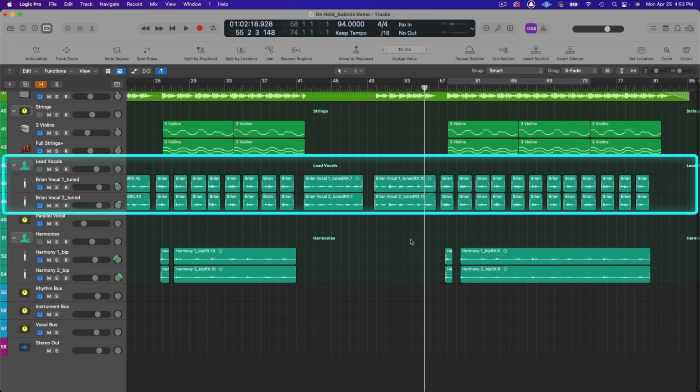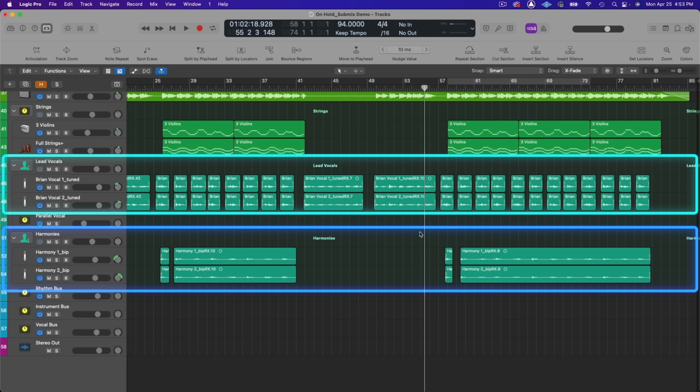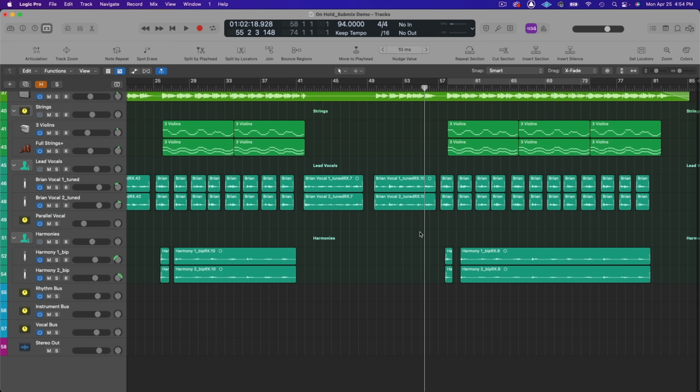And then I have vocals. I have lead vocals and harmonies grouped together. I have 2 copies of them panned left and right, and 2 copies of the harmony panned left and right. So I created buses for those so I could process those duplicate parts together.